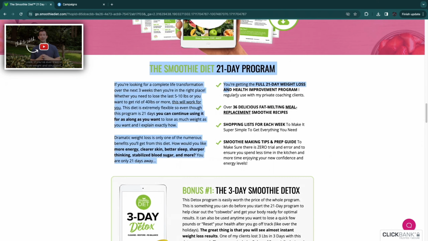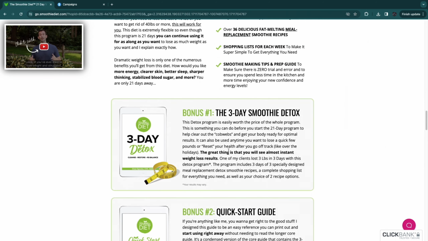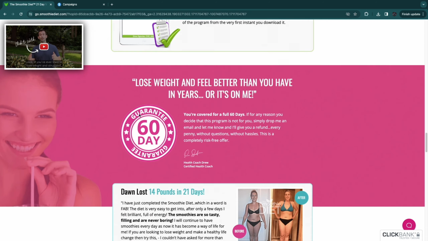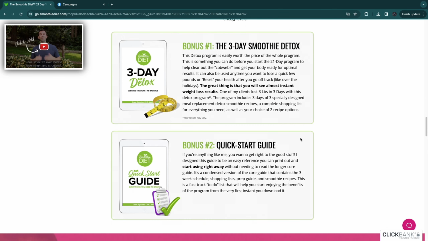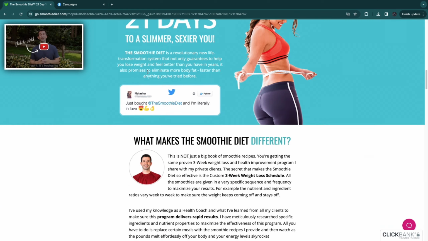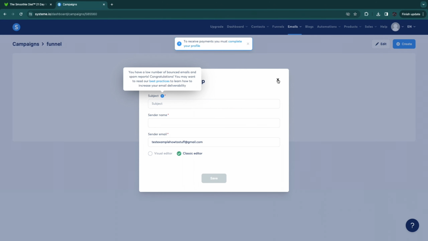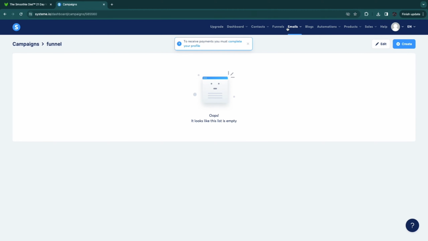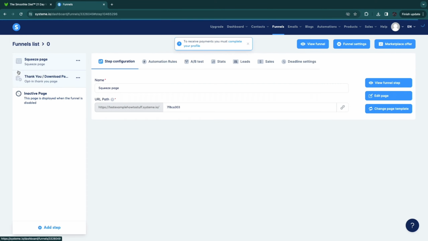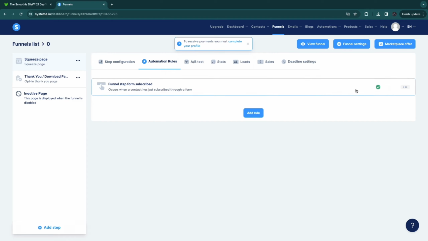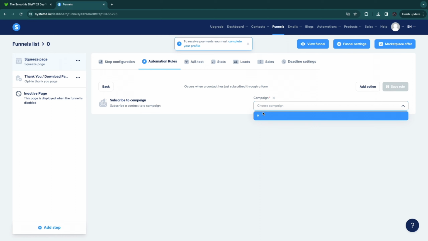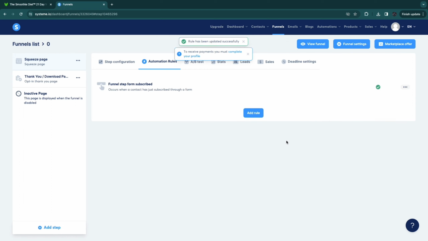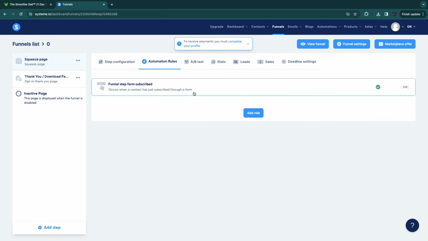So you can send an email what's exactly included, for example, some bonuses, etc. So you can say, for example, for a subject, buy now to get the 3-day smoothie detox or a quick start guide, whatever is included with what you are selling. So just set up that campaign, and then after you create that campaign, you can go back to your funnel here, then click on the funnel that it is. So for me this one, go to automation rules, click on this one, then click add action, subscribe to campaign, and then select the campaign right here and click save rule. So now when a contact has just subscribed through a form, they will go through the email campaign automatically.